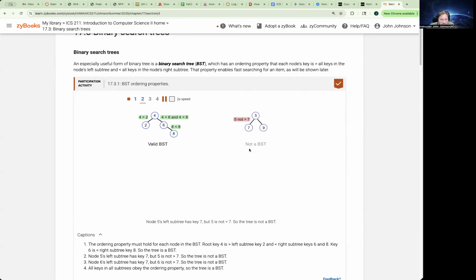Looking here, node 5's left subtree has key 7. 5 is not greater than 7, so the tree is not a BST. Look at this: 4 is greater than 2 and less than 6, and that's correct. Then 6 and its relation to 8, that's the one we just did, and it's correct. Then you look over here, 5 should be greater than 7. It's not, so this doesn't hold. If it were on the other side, that would be different, but it's not. So this is not a valid BST.